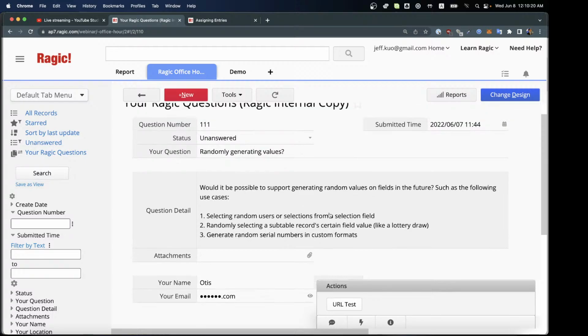Okay, next question. Randomly generating values. Would it be possible to support generating random values on fields in the future, such as the following use case? Selecting random users or selections from a selection field. Oh, okay, this is interesting. Yeah, randomly select one.